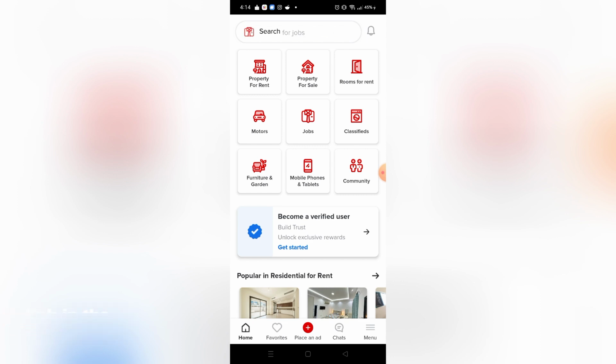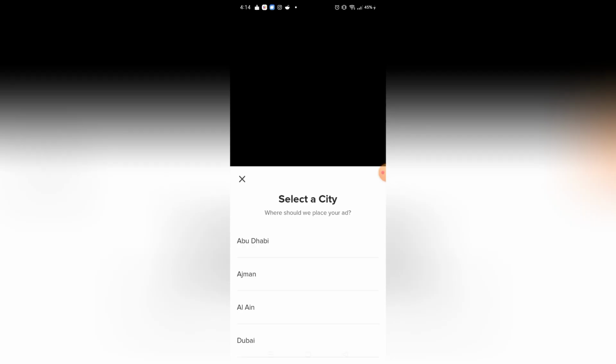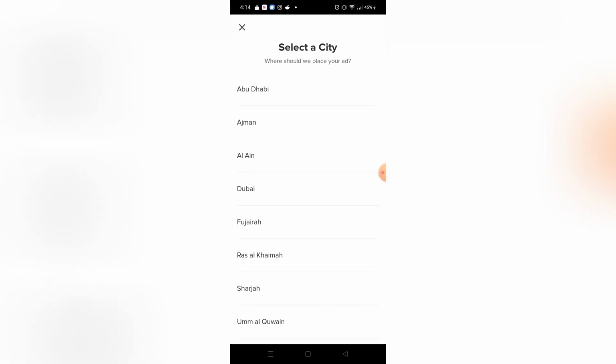So without further ado, let's get started. What you're going to do is place an ad first. So just click place an ad and choose a city where you want to sell your items.